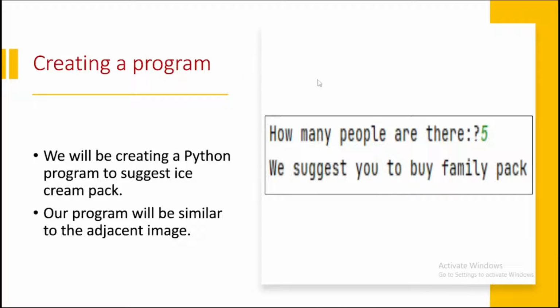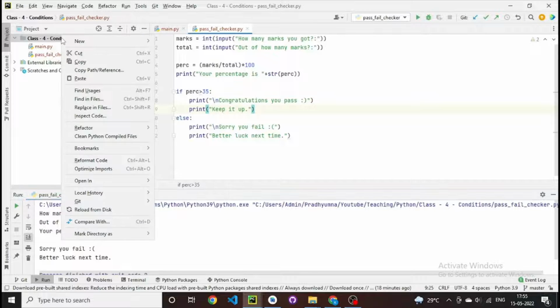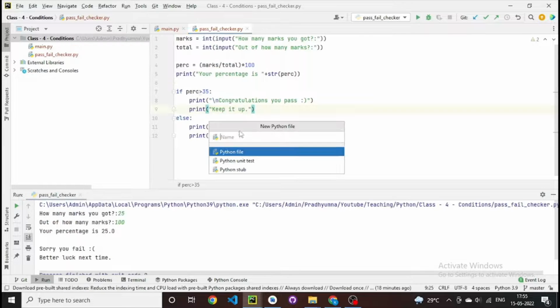We'll be creating another program. So in this program we'll create an ice cream pack selector. I hope you'll always like ice cream. So it will be something similar to this. So it'll ask the number of people and then it'll suggest what pack to buy. So let us start with the next program. We'll just create a new Python file. We'll just name it as ice cream selector.